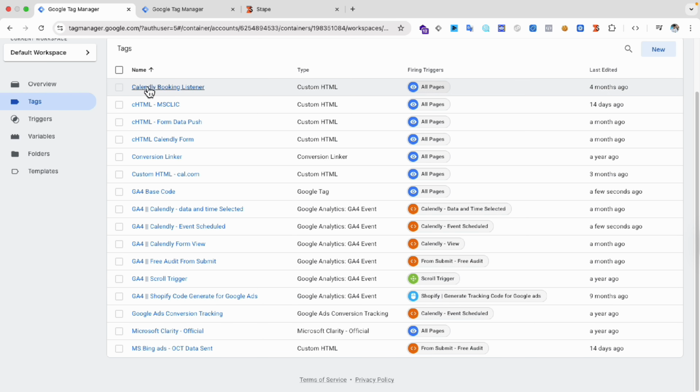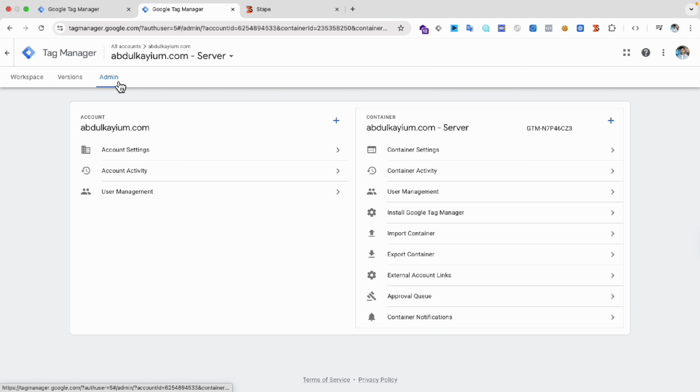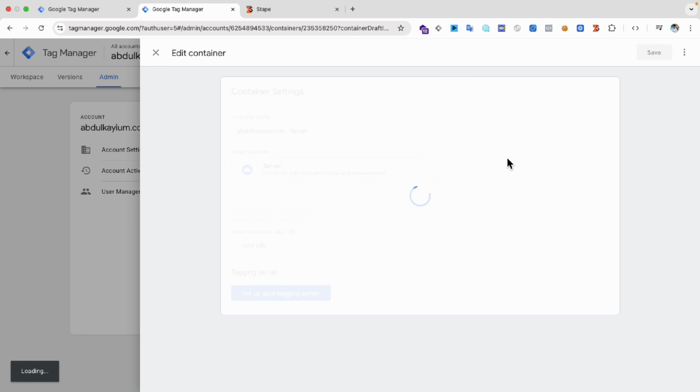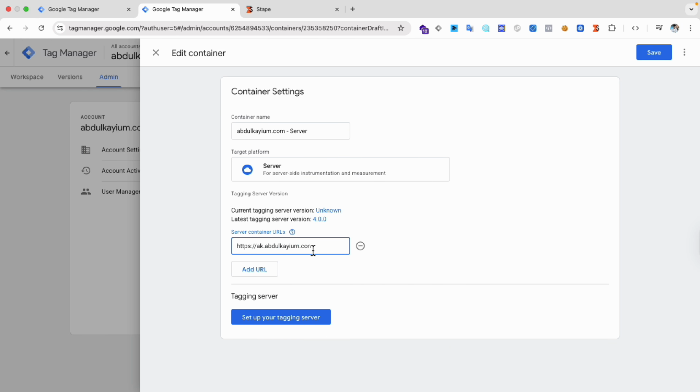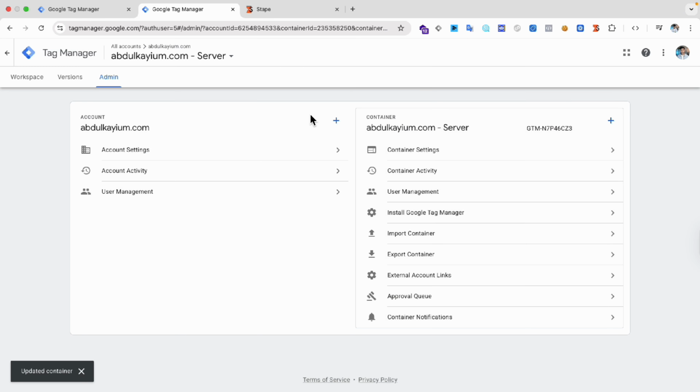So now we have to go back to our Google Tag Manager server container and make a preview. To make a preview and see this data, we have to click on server container admin in the server GTM container, and then click container settings. Here we have to add our server container URL, so I'll paste the URL and click save. So now we are ready to test our setup.